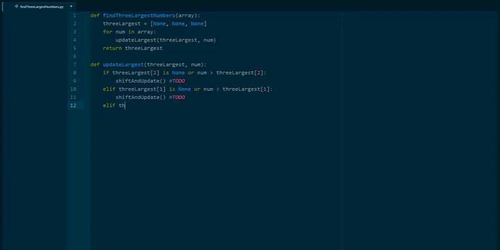And finally, elif 3 largest of 0 is none, or num is greater than 3 largest of 0. Then we shift and update, and again, to do. So basically what this update largest method does is it checks one by one, starting with the largest, then the second largest, then the third largest, if these numbers are none, or if our current number is greater than these numbers. And depending on if some of these conditions get met, we call this shift and update method.